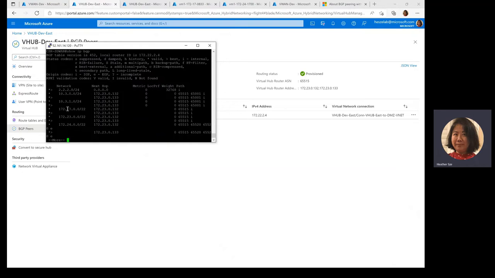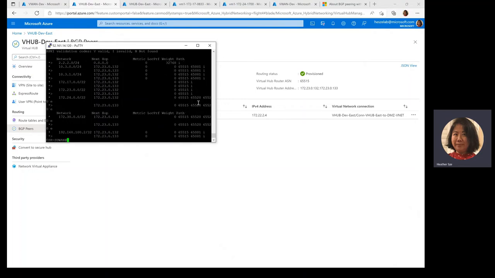So I've learned my local spoke VNet prefix. I've learned my remote 172.24.0.0 remote spoke prefix. And I've even learned these prefixes from the on-prem environment because BGP is propagating everything.